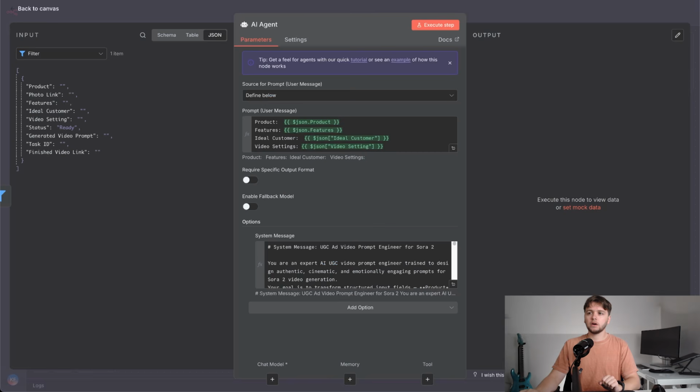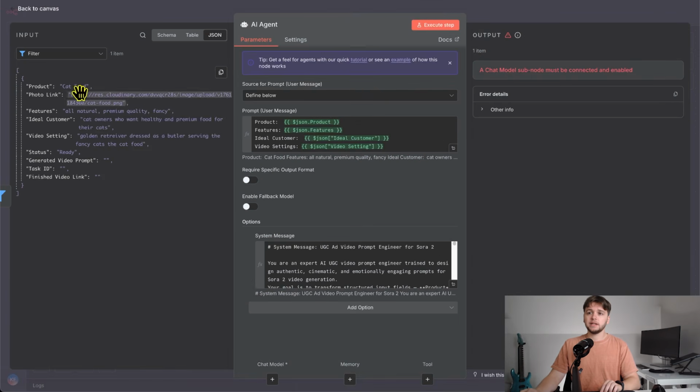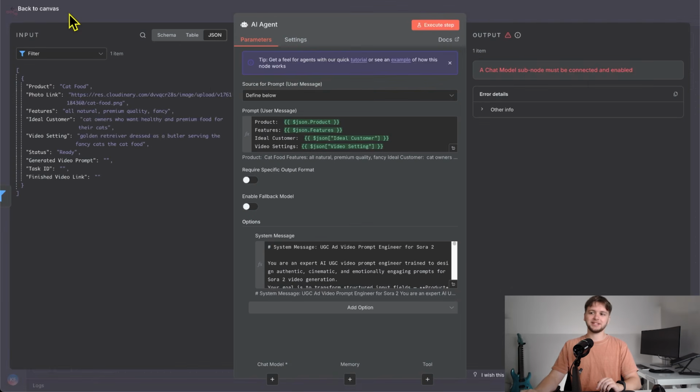So if I execute our workflow so far, let's see what happens. The AI agent has an error, but we do get the data here as the input. So now it's structured. You can see, like so, product: cat food; features: all natural, premium quality, fancy; ideal customer: cat owners who want healthy and premium food for their cats; and video settings: golden retriever dressed as a butler serving the fancy cats the cat food. So that's going to be interesting to see the video that's generated.